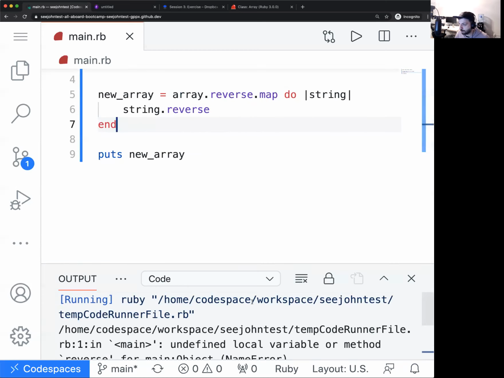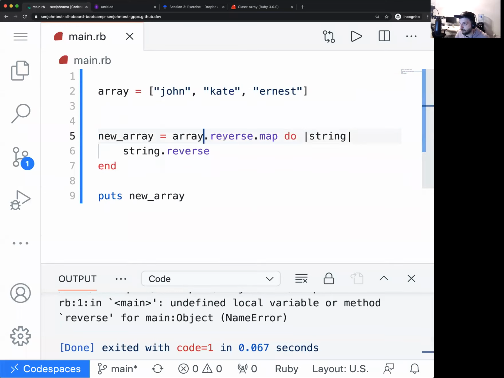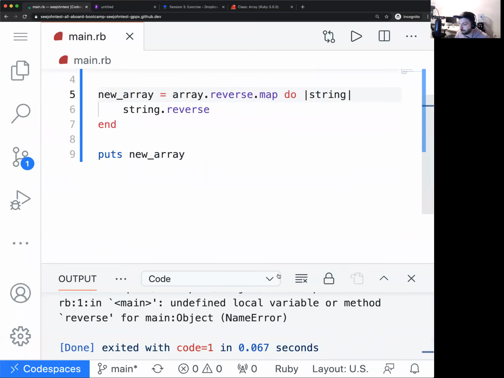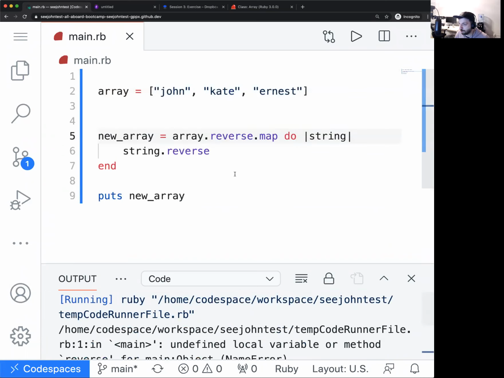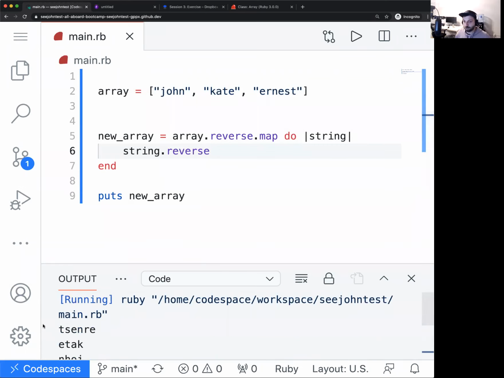If I run that, you're going to see, what have I done? Broke it. Undefined variable or method reverse. Array dot reverse. Where did I put reverse? I think it's just not saved. Let's run this again. Yep, it was just not saved. And I can see it's run. If the code is working, it's doing the thing that we talked about. So I hope that helps you, Anna.